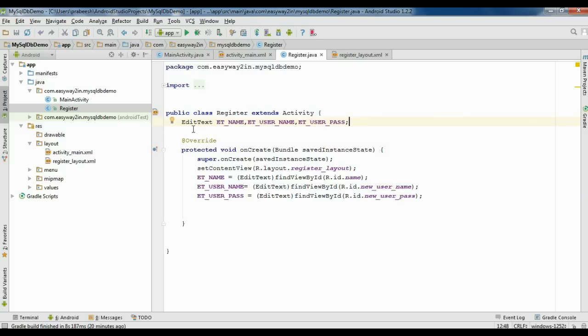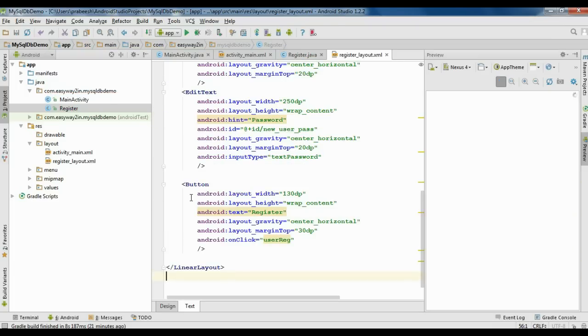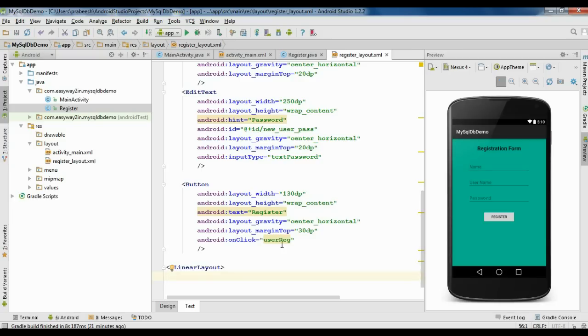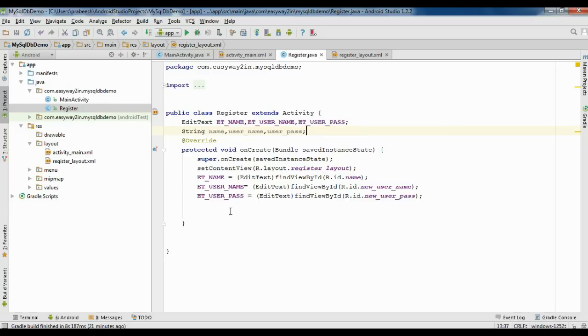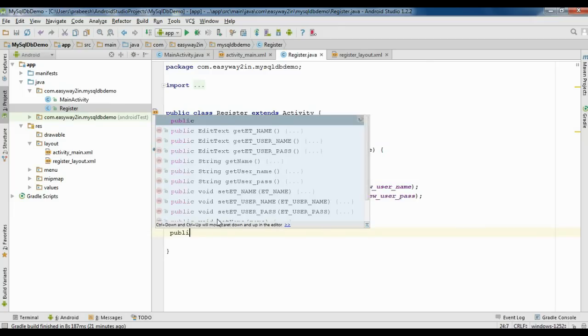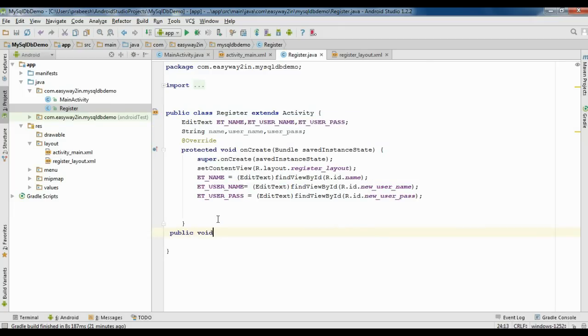Now we need some string values, so declare some string variables: String name, username and user pass. Okay, now on the registration form there is a button. For the button, the onClick method is user reg, so we have to define that method also. So public void user reg. Okay, don't forget to add the view argument for the button methods.